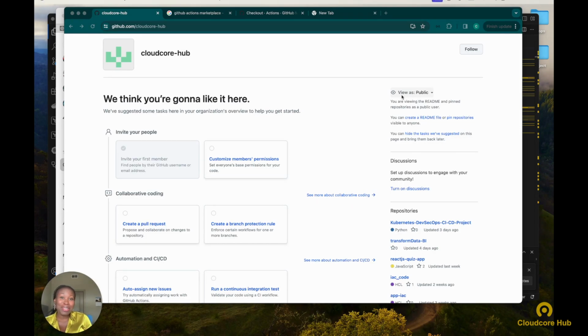Okay, today I'll be talking about GitHub Actions. I'll be walking you through the marketplace and showing you all the actions, jobs, and how to set up your workflow and how to set up your GitHub Actions as well.